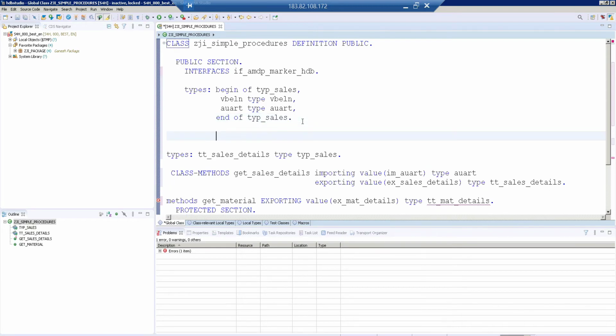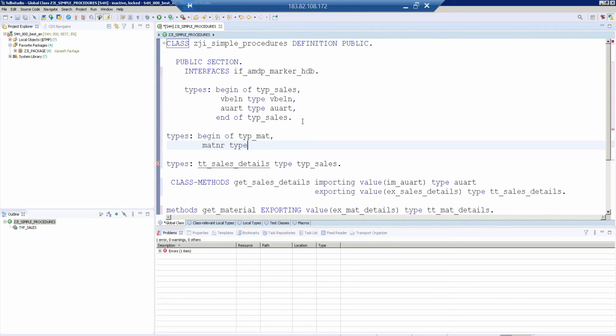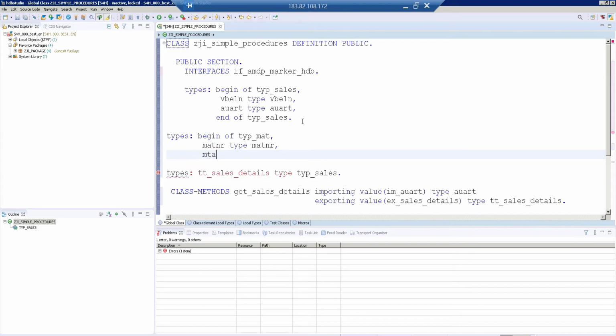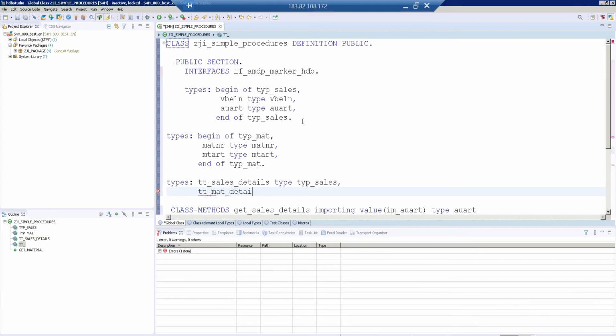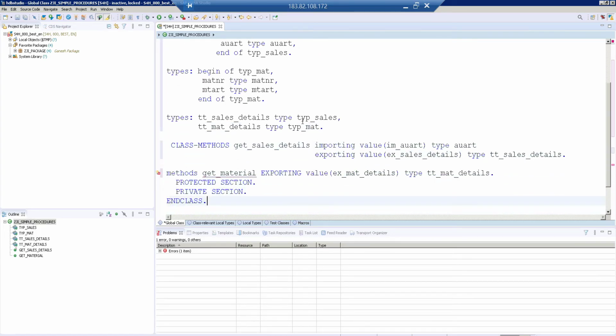So here one more. Types begin of type material, matnr type matnr and mtart type mtart. Then close your structure and introduce one more table type for your material. Okay, done. So methods are done. The implementation is missing actually. That's what is the red color over there.